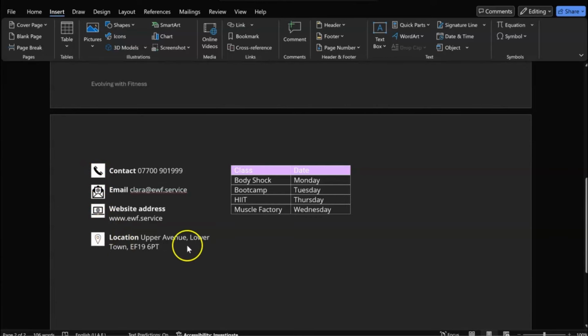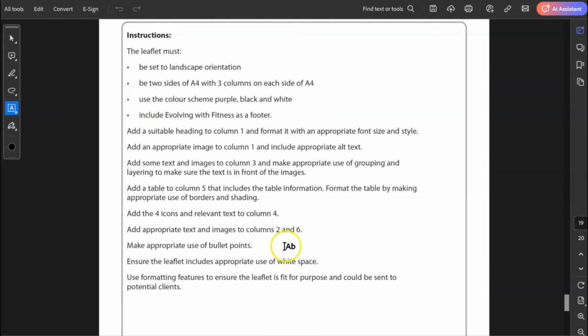It's good enough. To spend some time spacing that out so they're all even wouldn't be really worth it in terms of marks. There's no extra marks for that, so that is good enough. So next point, add appropriate text and images to columns 2 and 6.